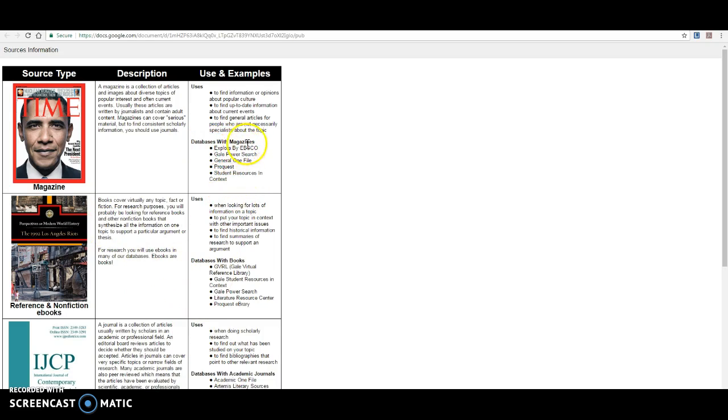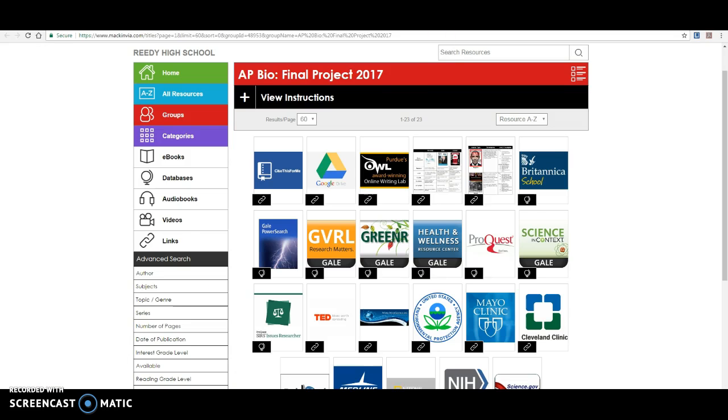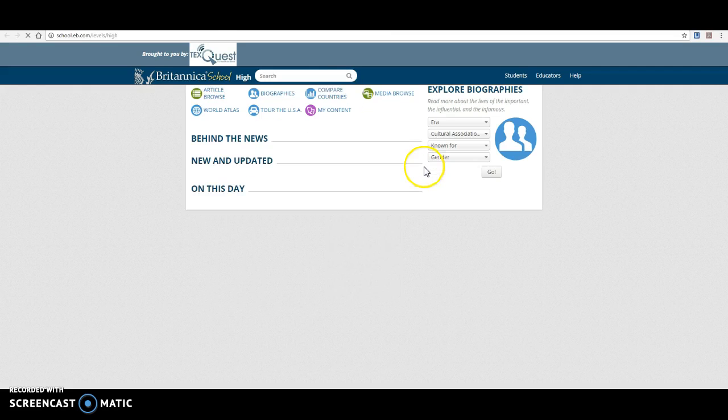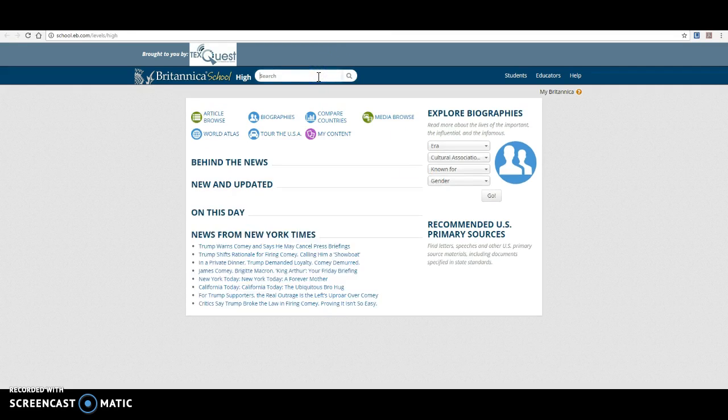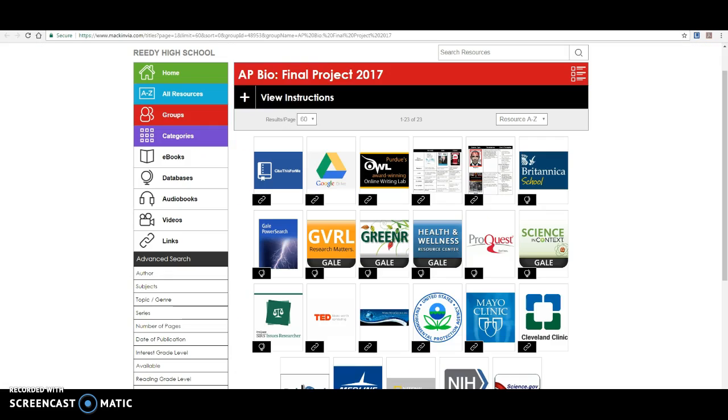I also list for you on this document the different databases that you can find those different types of sources in. So if your teacher tells you that you need four different sources, they are referring to the place where you get the information. So I'm going to show you that. Britannica School would be a source. This is an online encyclopedia. It's going to give you a little bit of information about a lot of different topics.